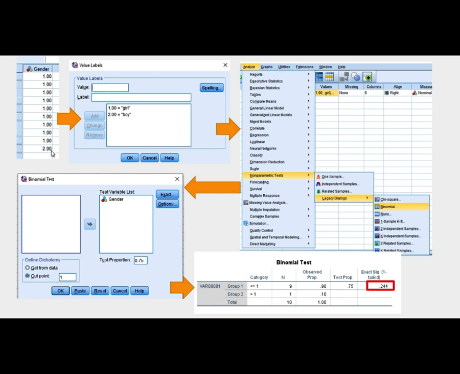I could have done it the other way and it would have done the same thing. I could have said 2, and it would have tested the 2s against the 1s. So group 1 is less than or equal to 1, and group 2 is greater than 1. My test proportion is 0.75, and I have a significance two-tailed test, and this is not significant. What it's saying is that it is not 0.75.